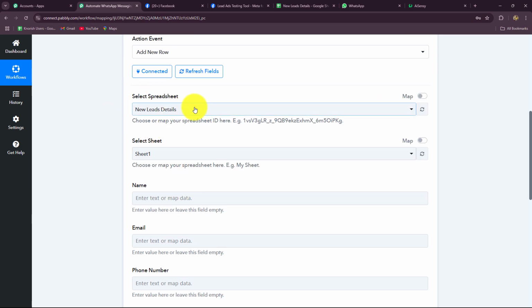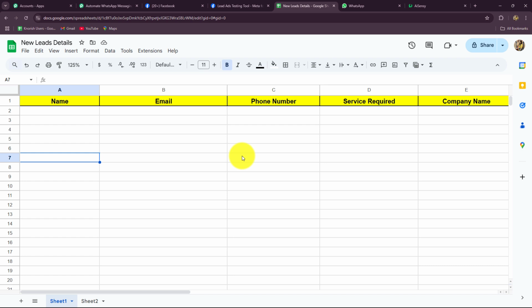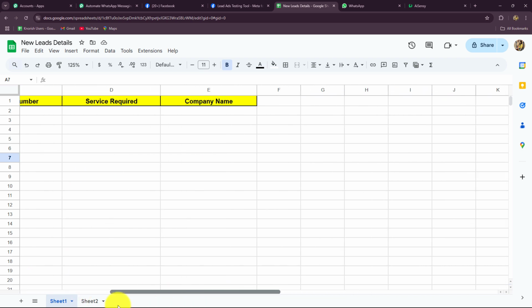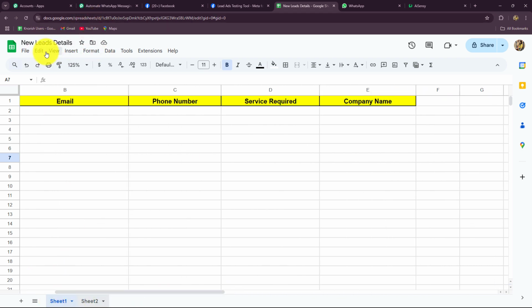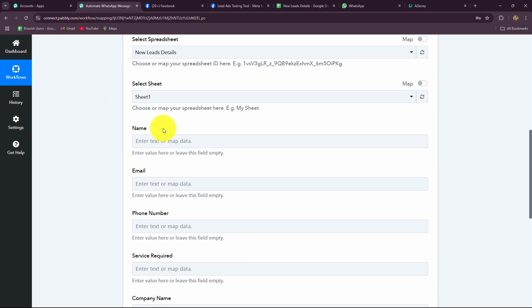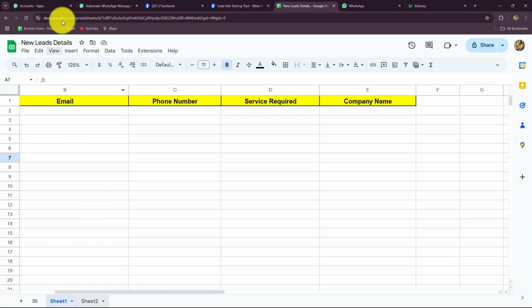So now we have to select the spreadsheet name, in which spreadsheet you want to create a record. You can have multiple spreadsheets in your Google Sheets. You have to select a specific one. The name of my spreadsheet in which I want to create a record is new leads detail. So it is already selected. Then the sheet is also selected because I only have one sheet over here.